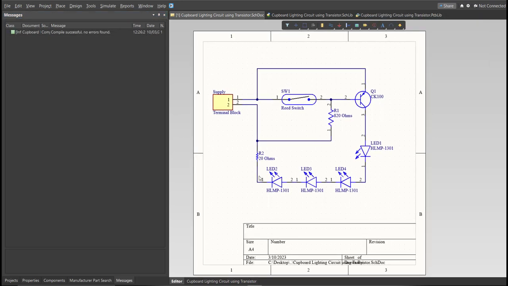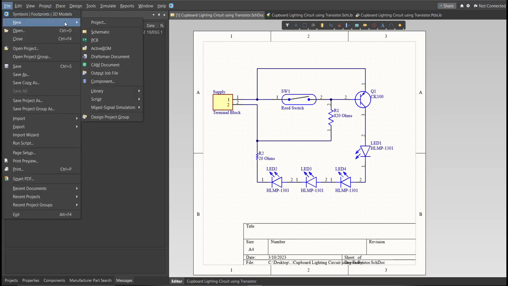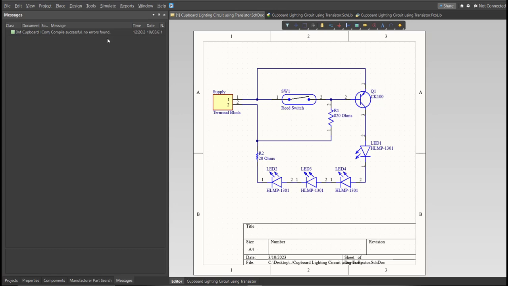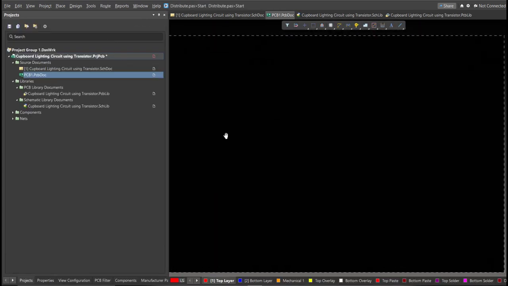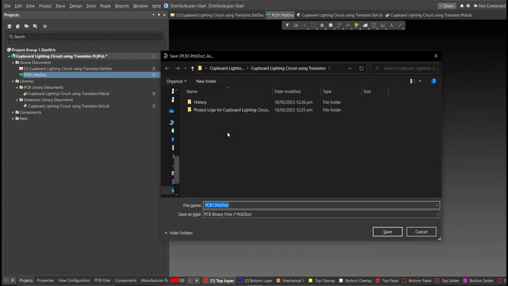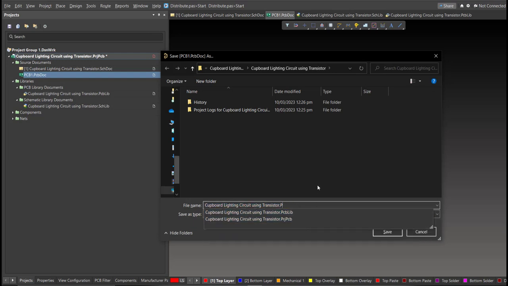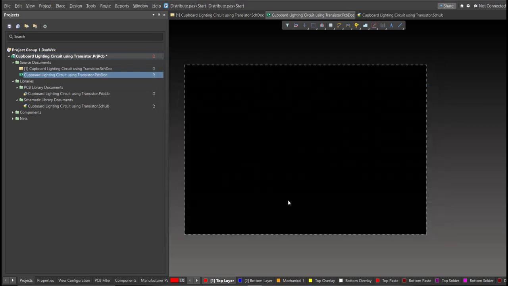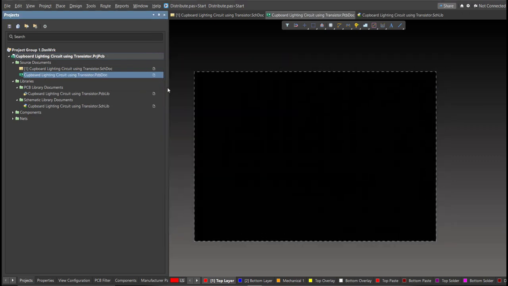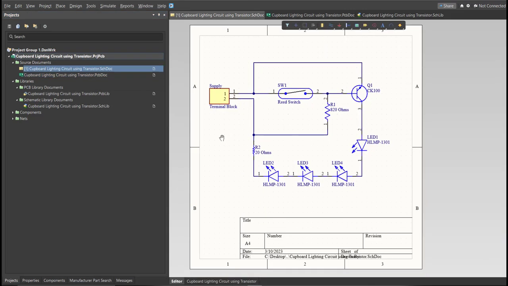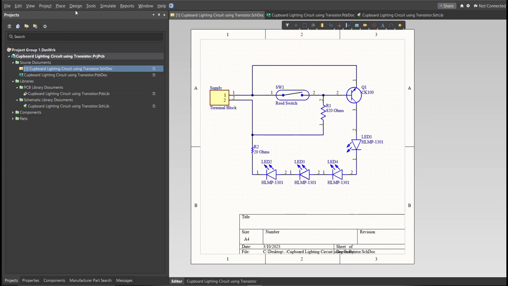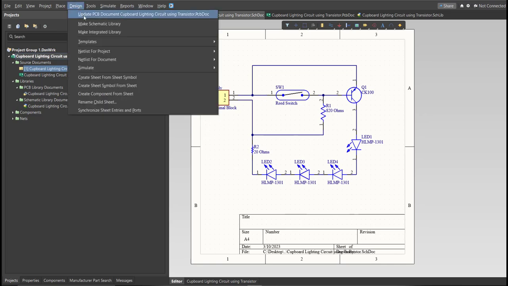So before that, we need to create a PCB. Click on File, New, then PCB. Next, save this one. And go back to the schematic doc. Now we can perform the engineering change order. Click on Design, then Update PCB document.